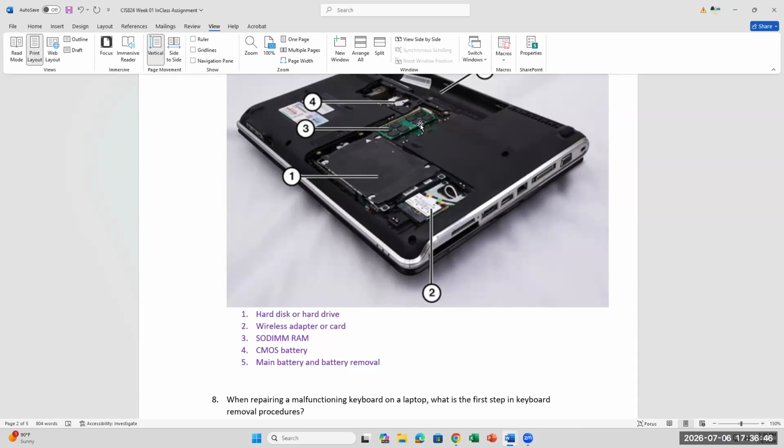So this is your RAM. Now the RAM for the laptop is a little bit different from what you see in the regular RAM. It is much smaller. These are called small outline dual inline memory modules. That is why it says SO-DIMM. This stands for small outline dual inline memory module.